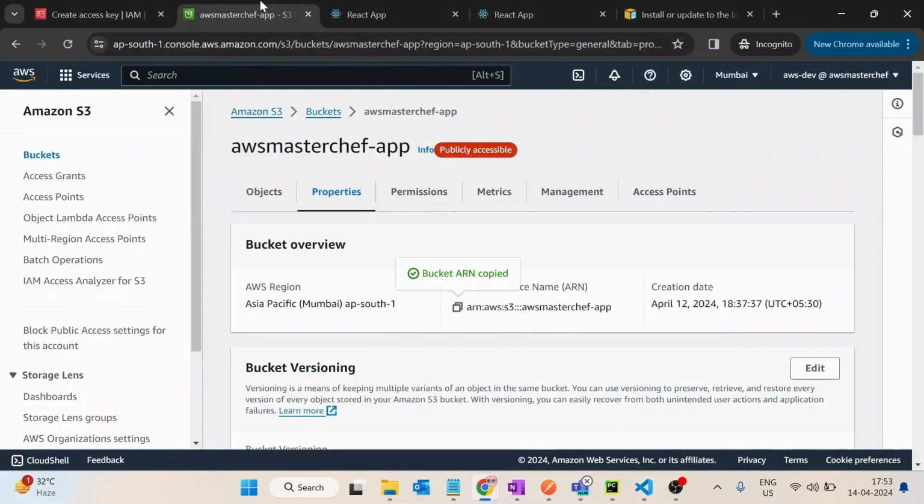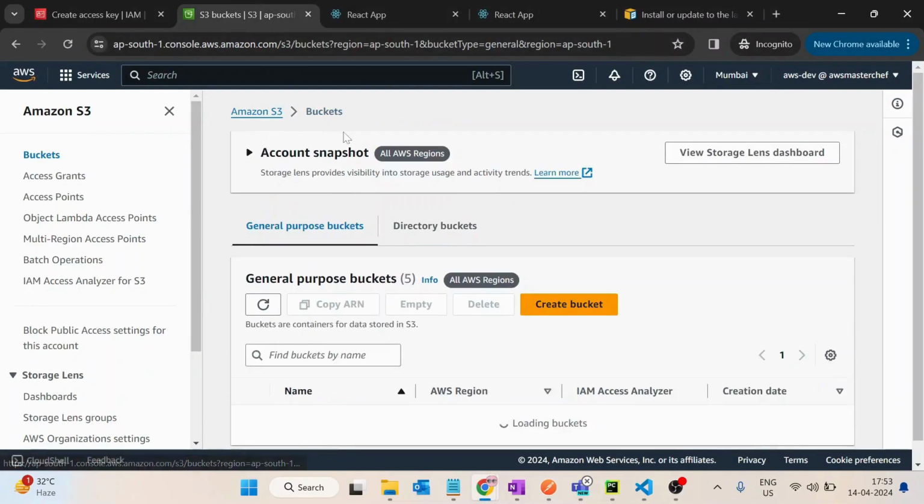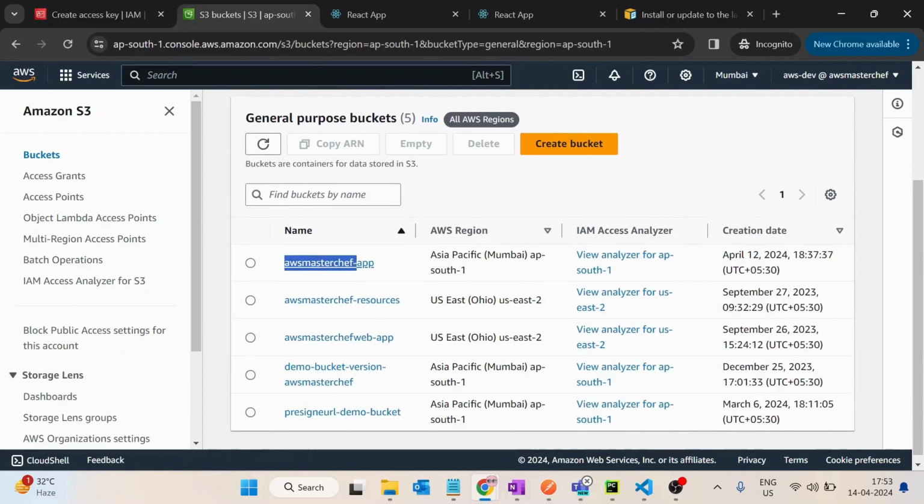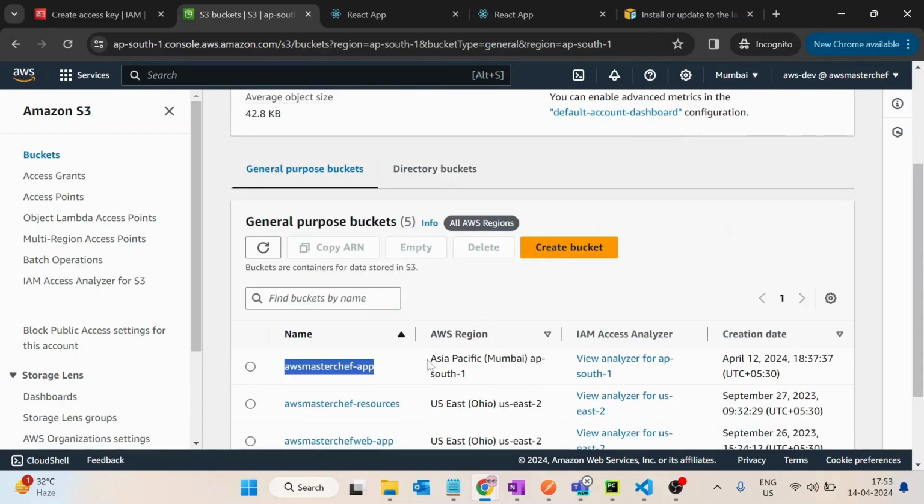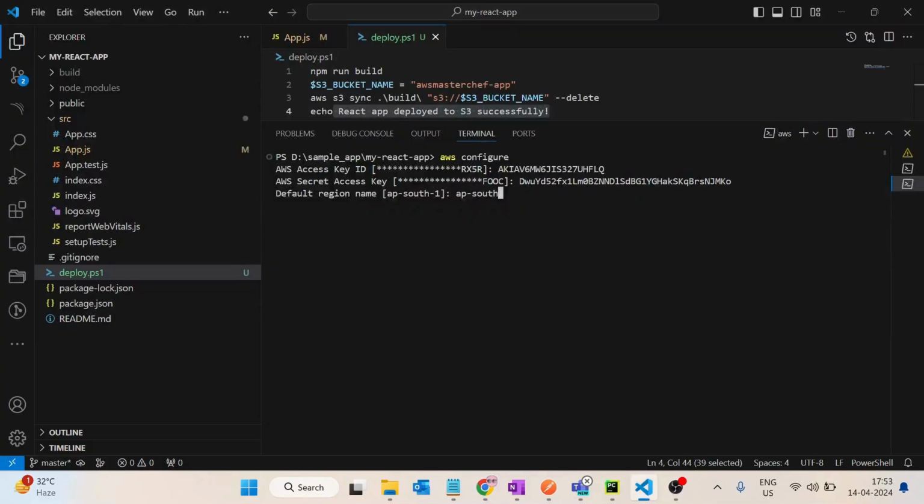You can check that by going to the bucket section. I'm using this masterchef bucket, and the AWS region is ap-south-1. Here it is, so I will write this: ap-south-1, and choose output format as none. Okay, so this is done. Now make sure you are inside PowerShell, and then we just have to run this deploy.ps1.